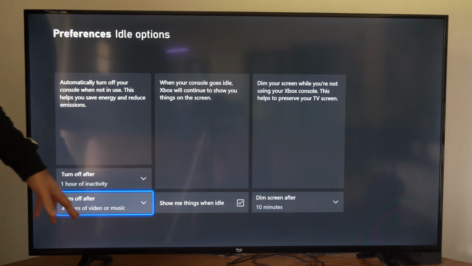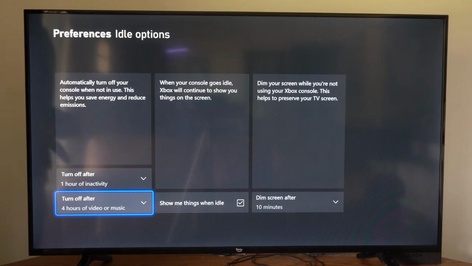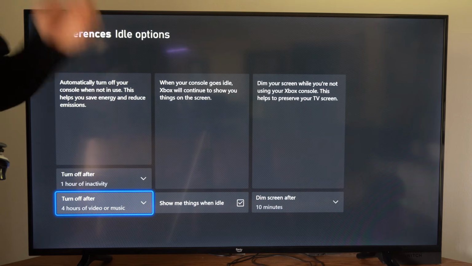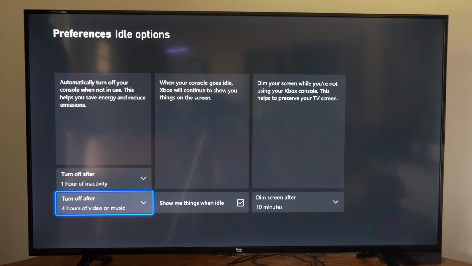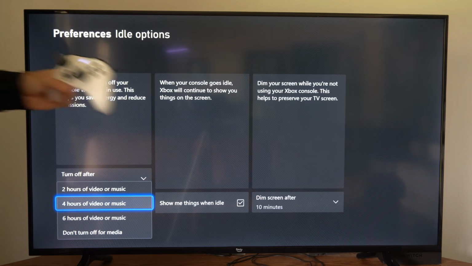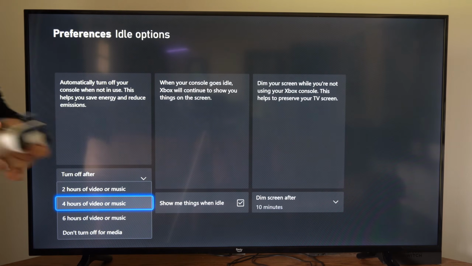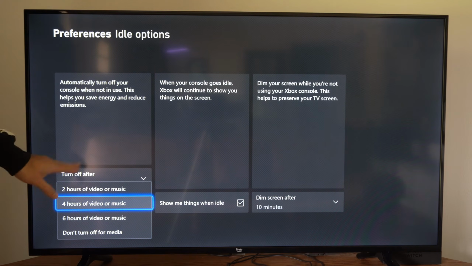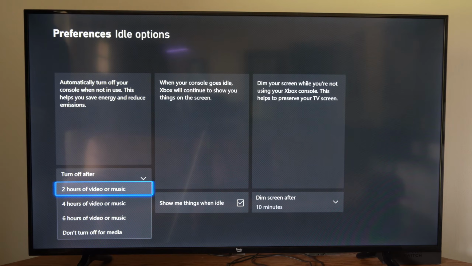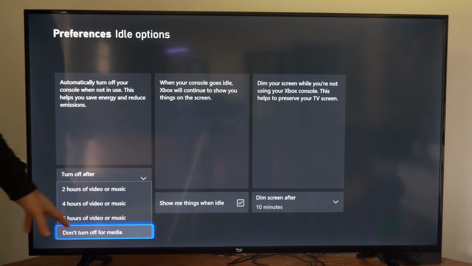Then the next option below is turn off after 4 hours by default for video or music. So if you're watching a movie or a TV show and you got your controller sitting next to you and you're not touching it, after this amount of hours your Xbox One will turn off. So we have 2 hours all the way up to 6 hours, or do not turn off media.